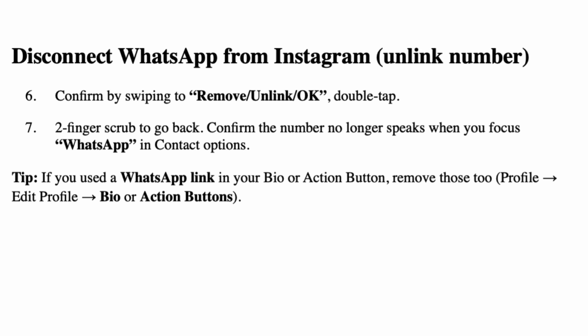Two-finger scrub to go back. Confirm the number no longer speaks when you focus WhatsApp in Contact options. Tip: if you used a WhatsApp link in your bio or action button, remove those too. Profile, Edit Profile, bio or action buttons.